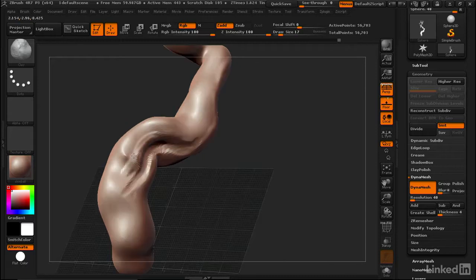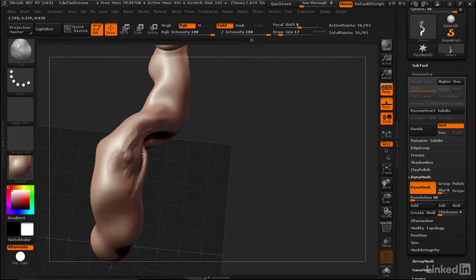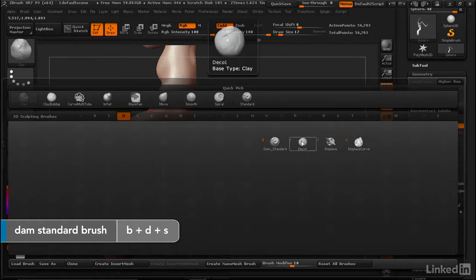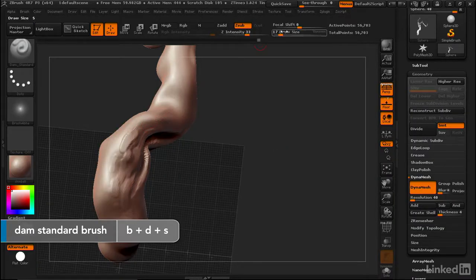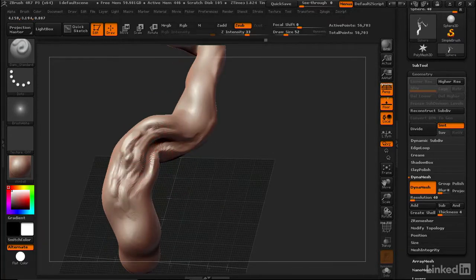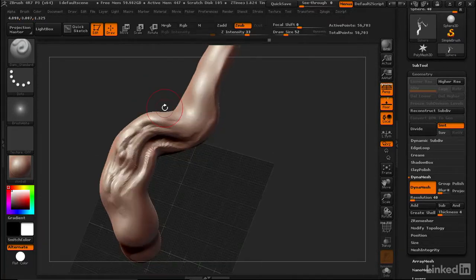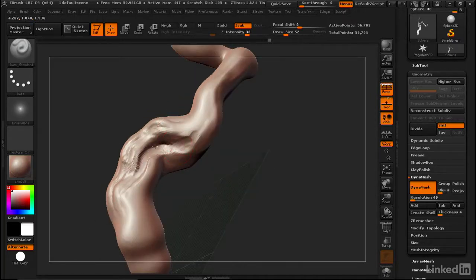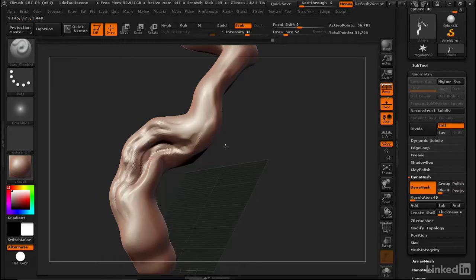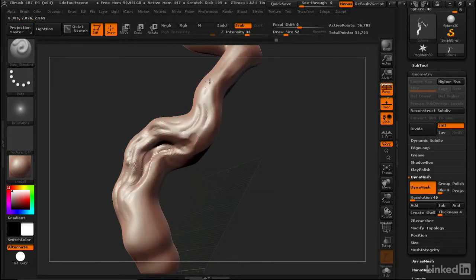And of course, here's where you get into a point where you could spend all day on it and work out what the bark pattern looks like. Get the DAM standard brush out. So B, D, S. And with this, what you might do is carve in some sharper creases and folds and interesting patterns going on. But this is where it can really start turning into an all-day project as you start finding all the really interesting things you can do with the surface here.